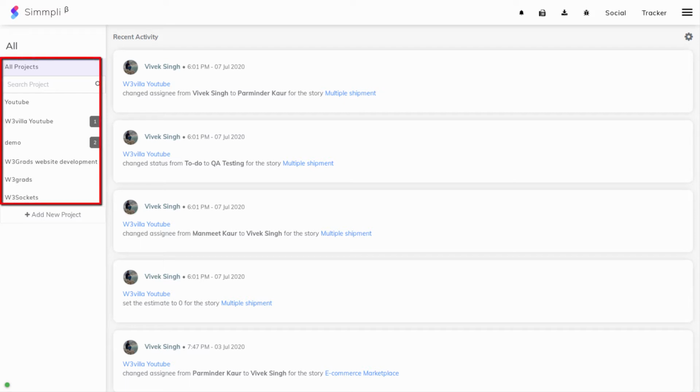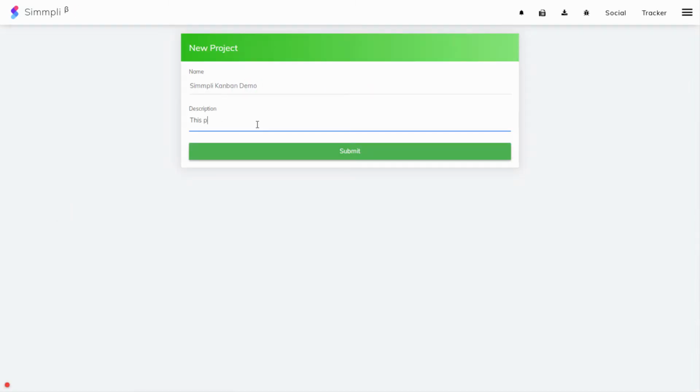On the left is the list of all the projects that you are involved in. You can search for the project you are looking for by typing the project name in the search bar. Below is the option for you to create a new project. Simply click on Add Project here. Add the project name and description if any.